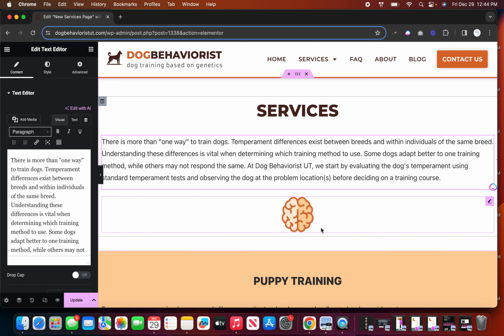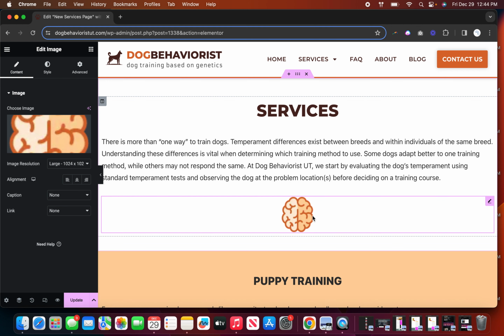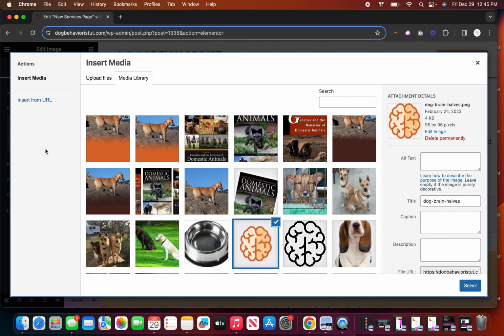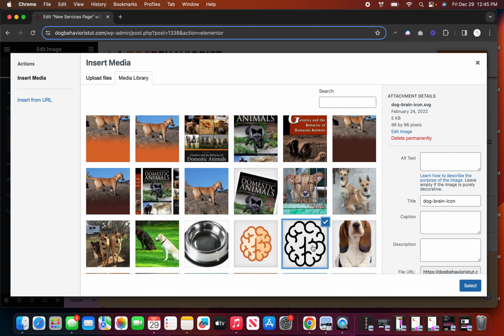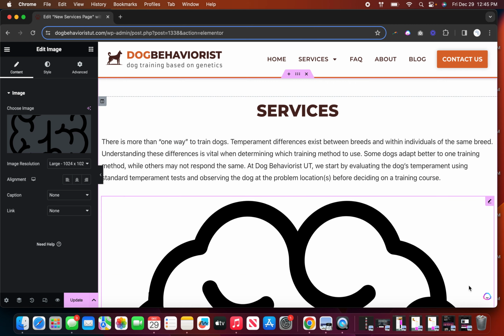So the next thing that we're going to go over is how to make changes to an image. So I'm going to click on this brain here. And then again, your navigation or your menu options over here are going to pop up according to what you're clicking on. So this image is already populated in the content. So again, let's just say I want to change it. So you're going to come over here to choose image. Let's say I want to do this brain. You can select that.